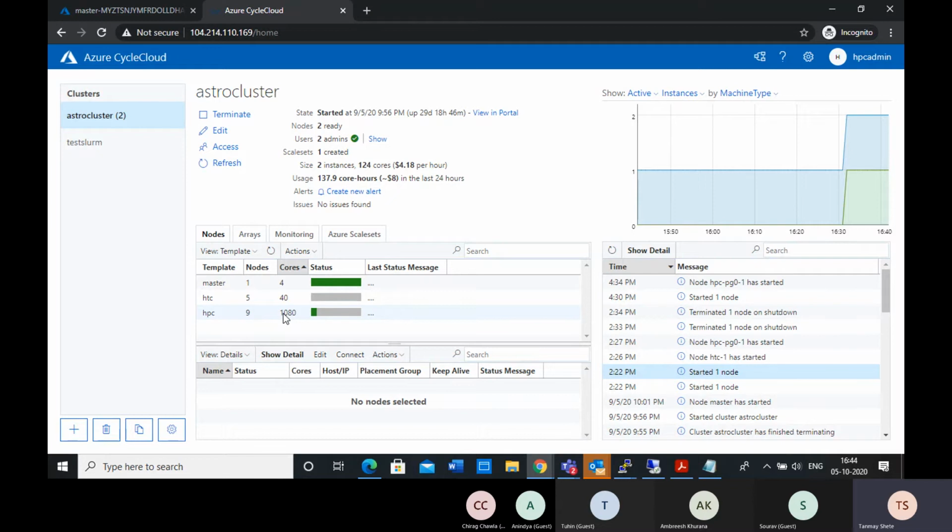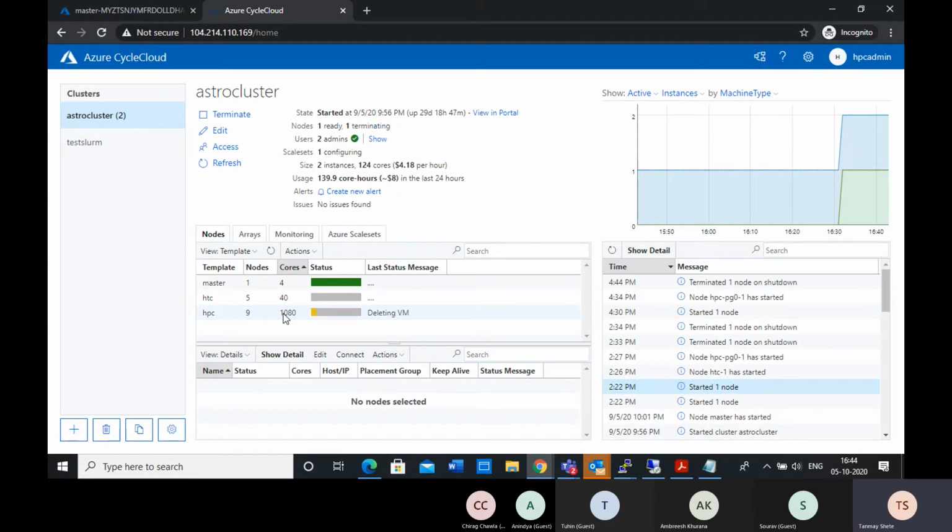Now, while I talked a lot about embarrassingly parallel and tightly coupled, or HPC versus HTC, don't take the decision only based on whether my job is parallel or not. You can see this yellow one, it's a deleting VM. So the VM started deleting, after 10 minutes I guess. The machine started deleting because our job got completed.